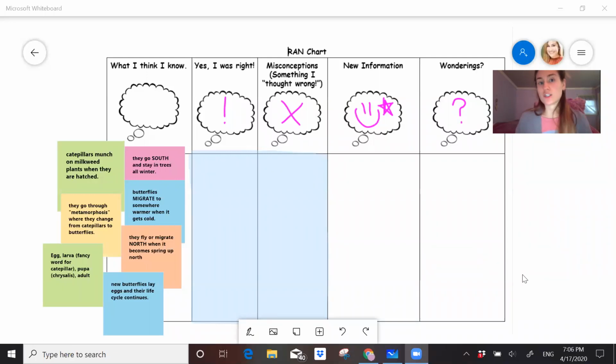So first thing we're going to do is look at the RAN chart. Let me share my screen with you so we can get a closer look at that RAN chart. This is the RAN chart, and I've already started it for us to use. Again, you did read that Scholastic News article earlier in the week. Because you read that article, I already filled in this first section for us to use together. The first piece of this chart is what I think I know. Based on the Scholastic News article, I pulled out some sticky notes that I think you should know from reading that article.